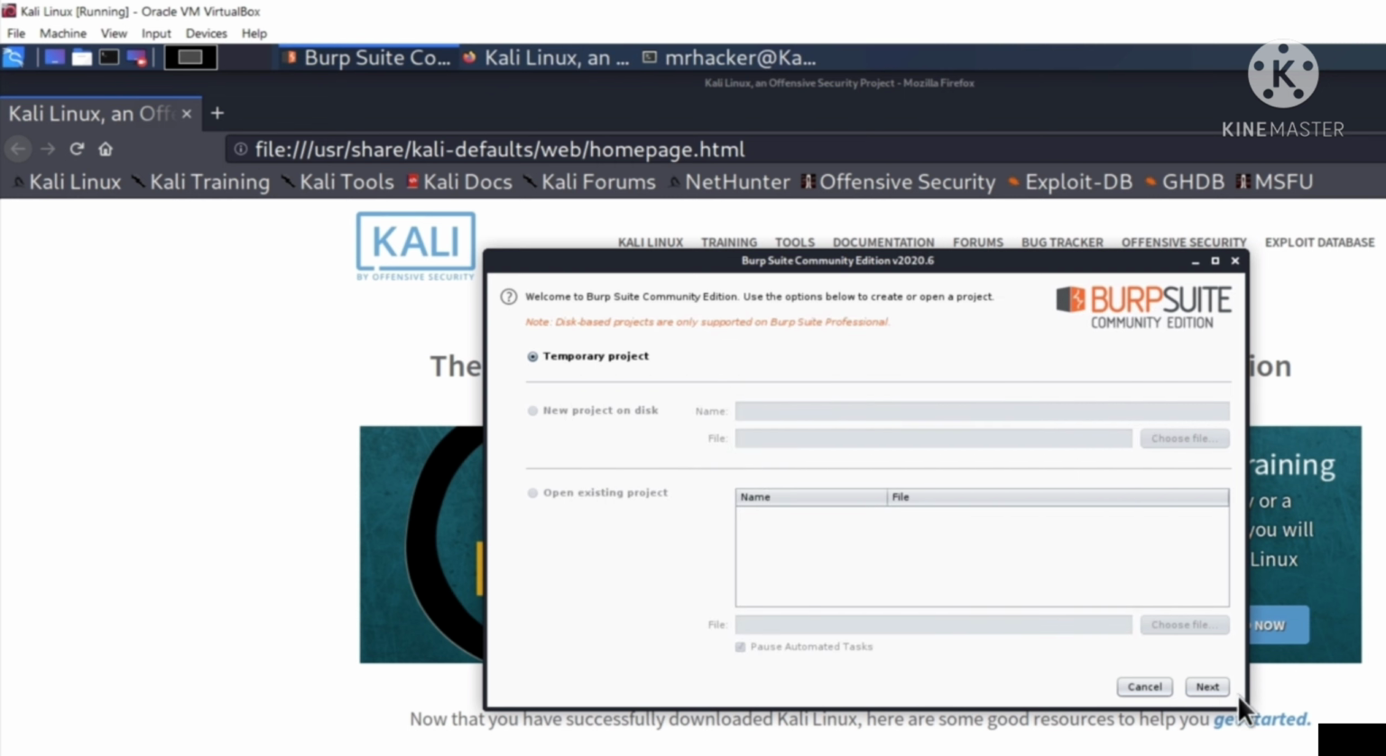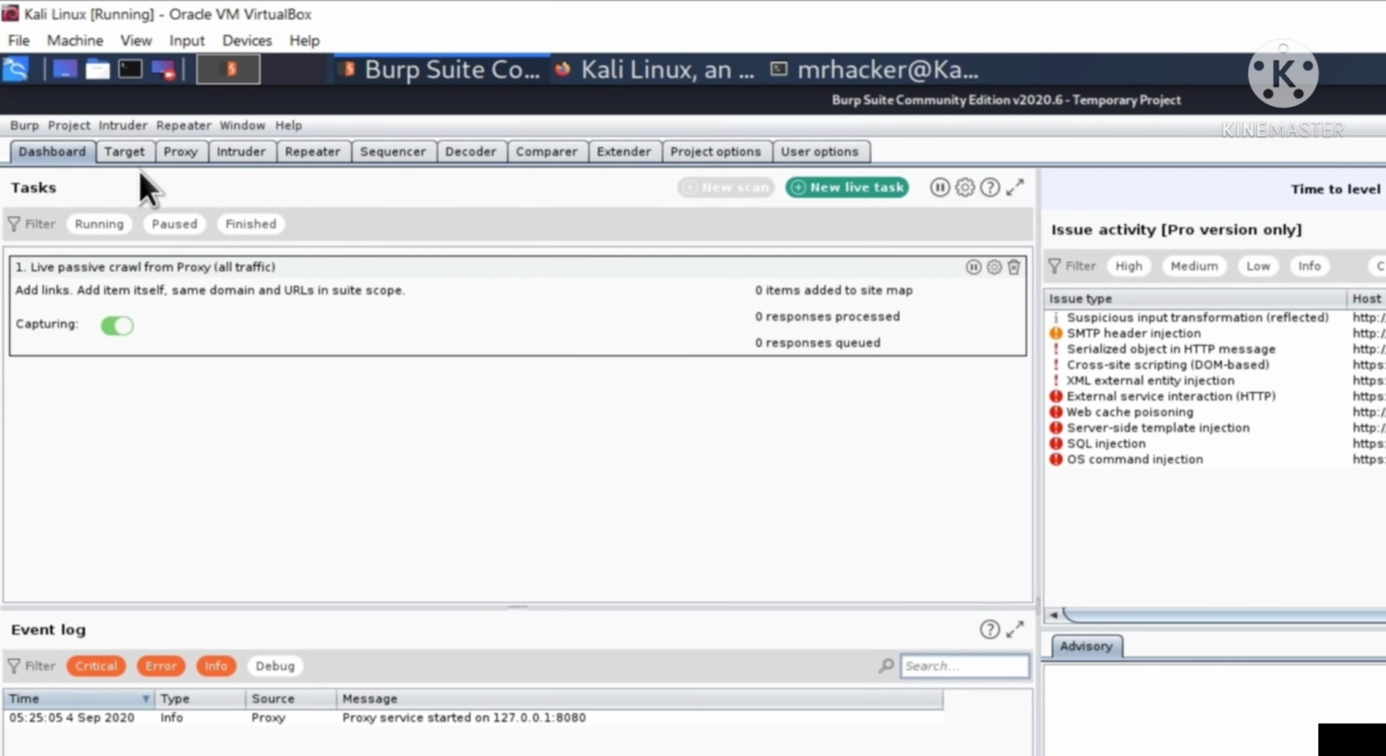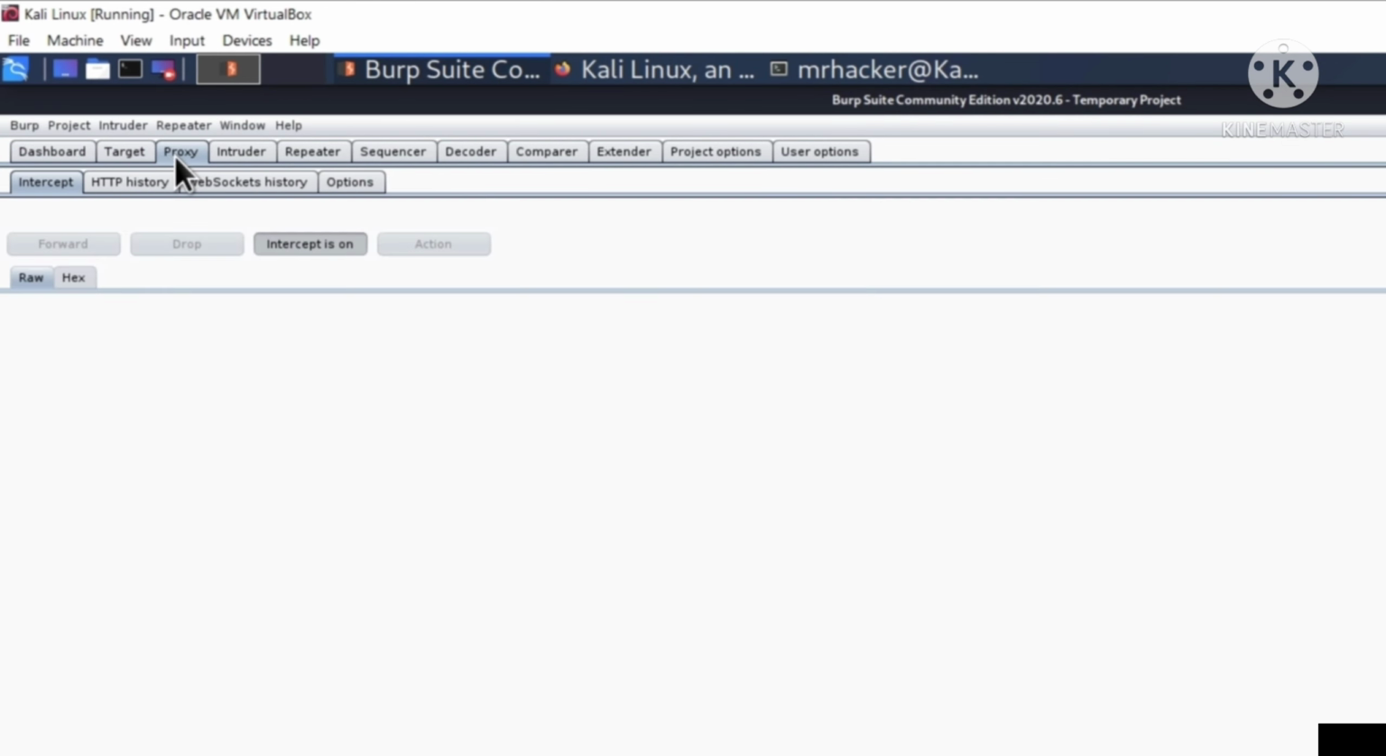Now that we opened Firefox, let us open Burp Suite too. It is starting the project, and as soon as it opens up, we will be able to visit our page on our Shellshock virtual machine. Okay, so now that Burp Suite opened, go to target, then go to proxy and turn off the intercept right here. So intercept should be off.